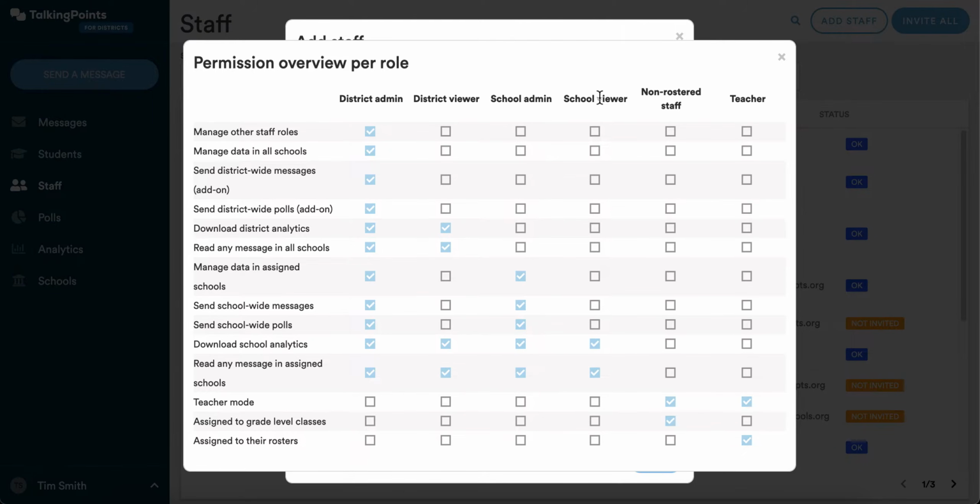The next permission that we added is pretty similar. At the school level, it is the school viewer. Similarly, the school viewer will have the same view as the school administrator, but without any of the send a message, without any of the add or remove data buttons. It will only be read only and to be able to view the analytics.